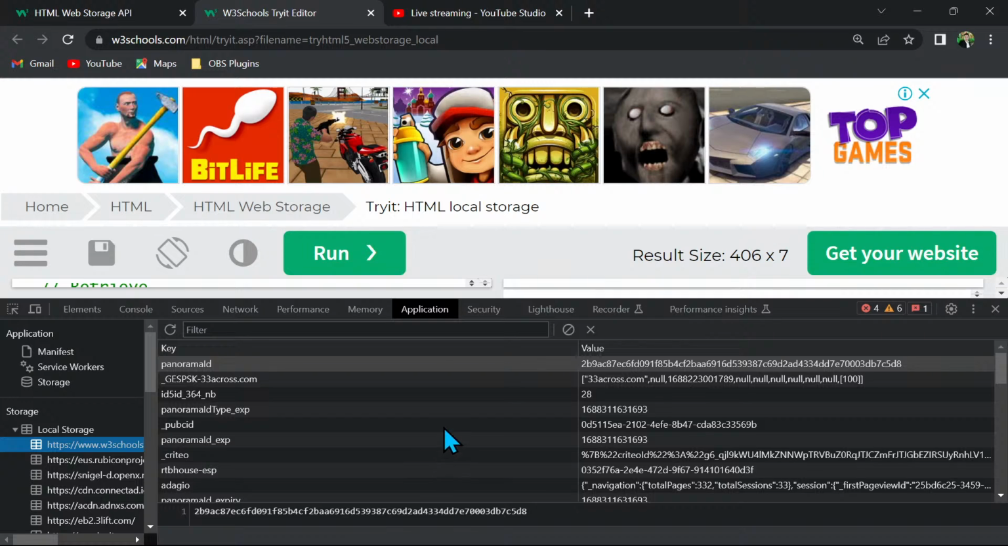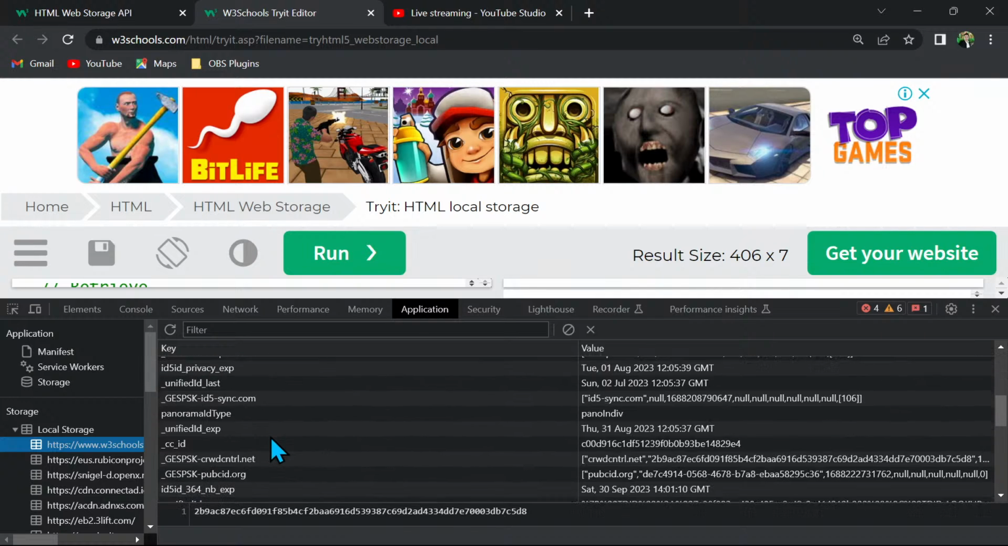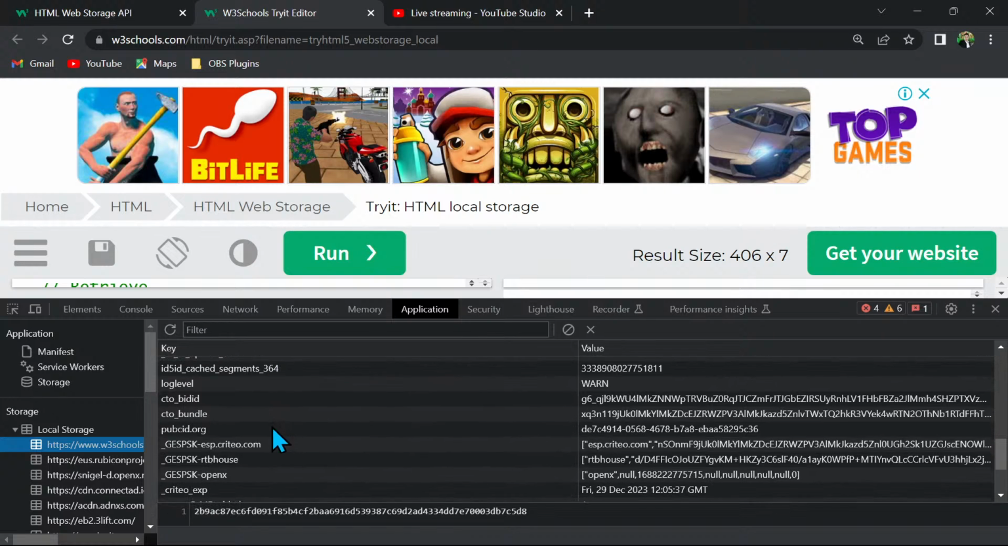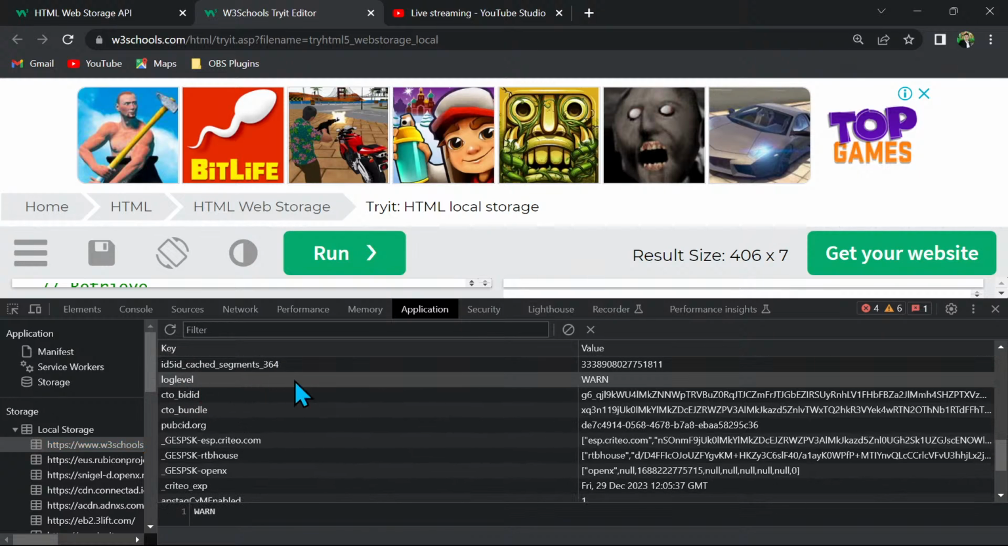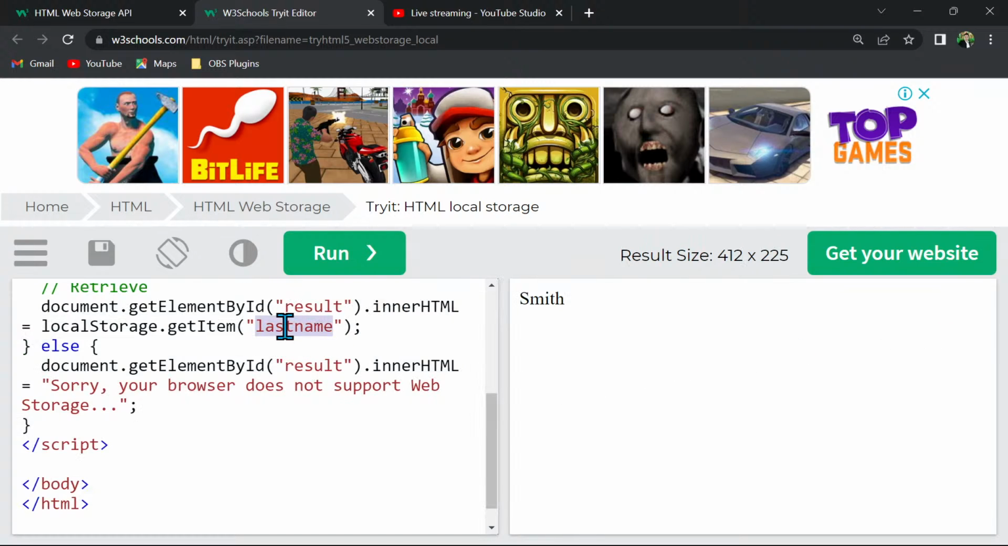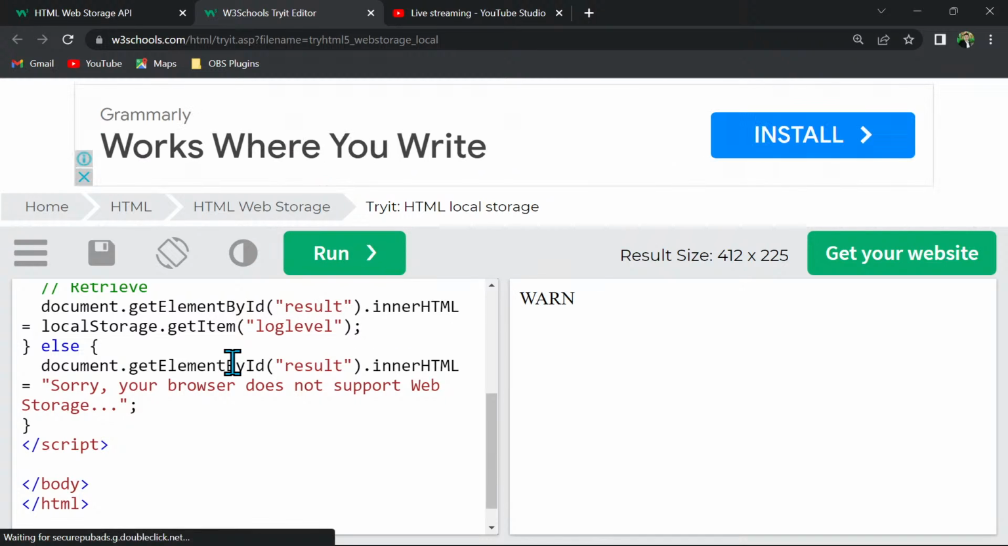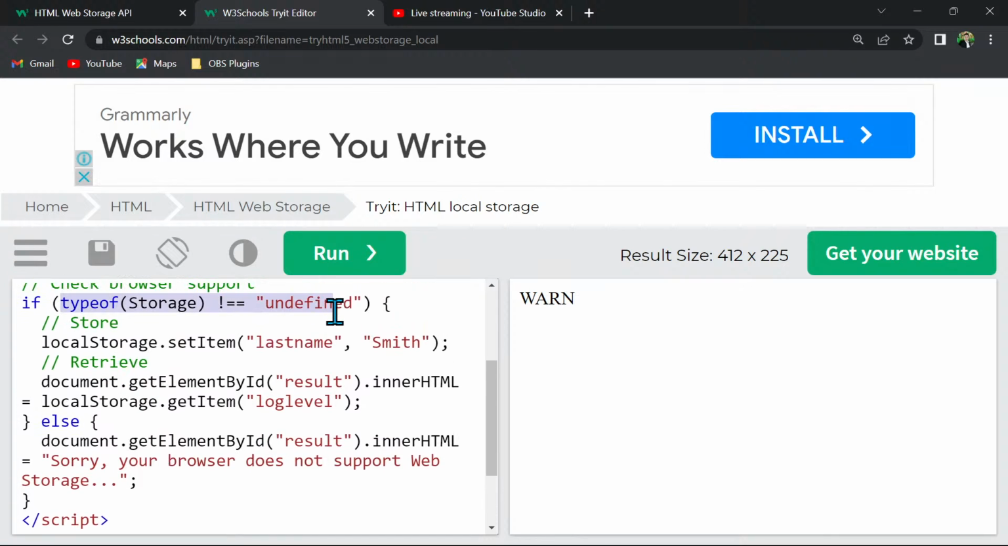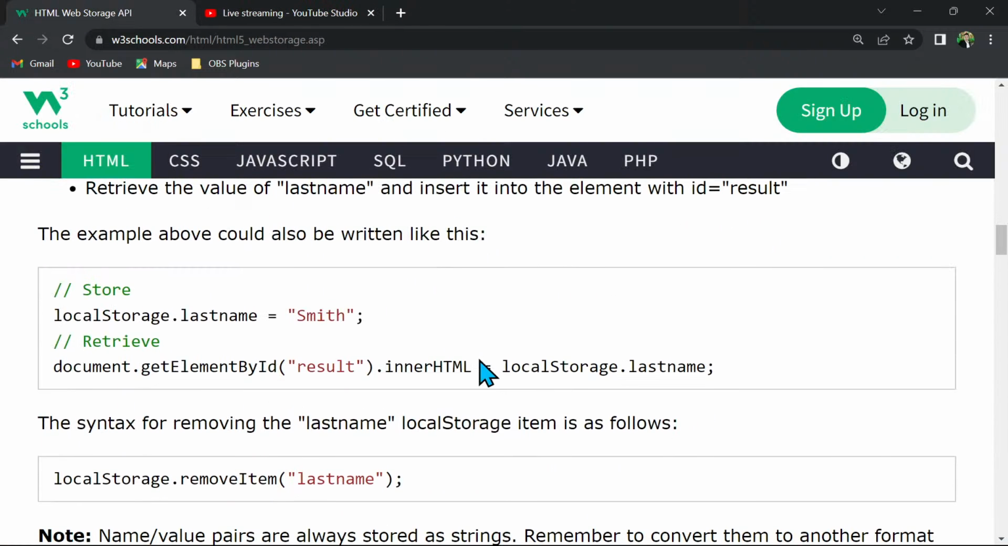The same way, let's say I don't want that Smith to be shown. I want some other key or key value pair. In that case, let me see what all other key value pairs we have. Okay, loglevel, let's say warn is the value, right? So I will say loglevel I want. So loglevel key I will write it here to get the item, and it will say warn. So that's how you set or get the item. And yeah, of course, if your browser does not support it, you can just show the error message to the user. So this was local storage.